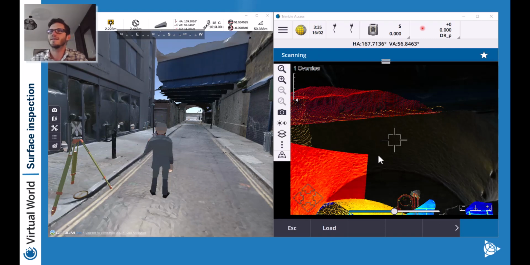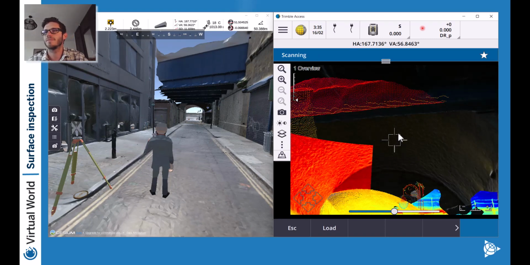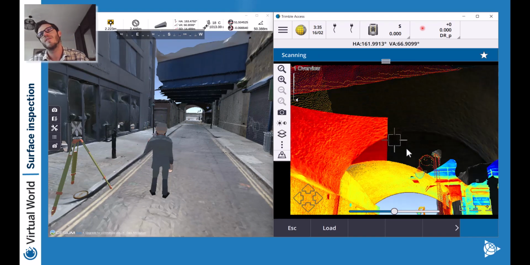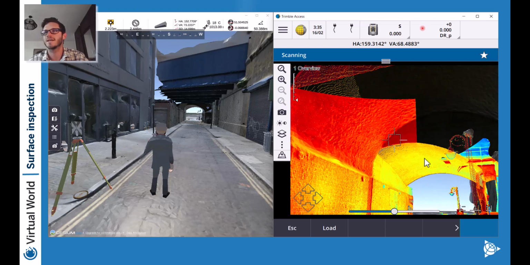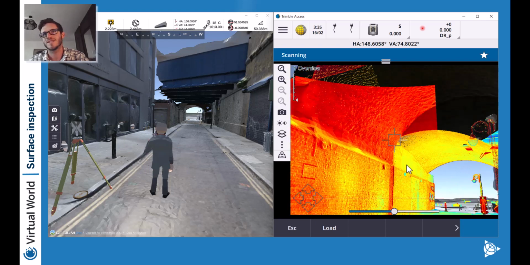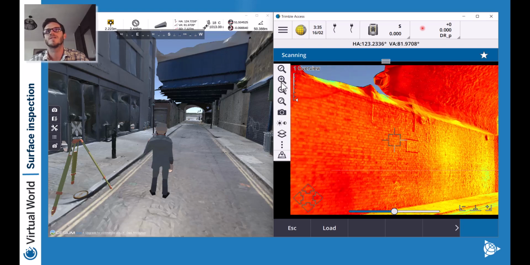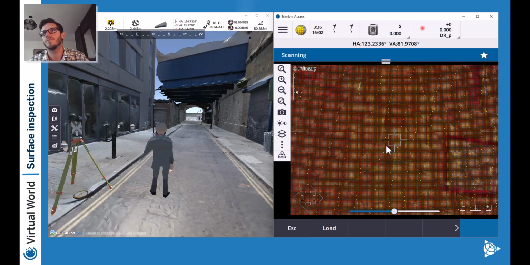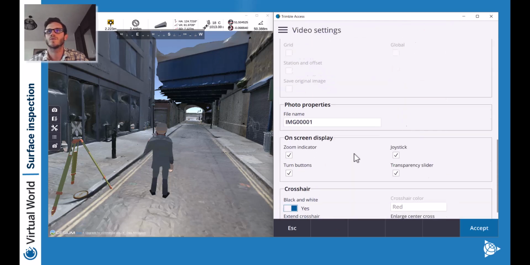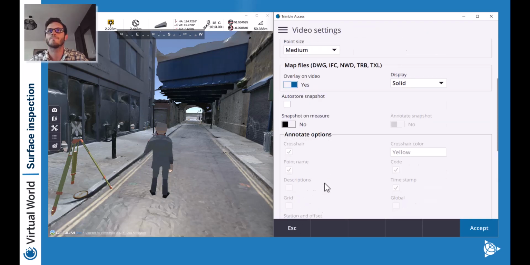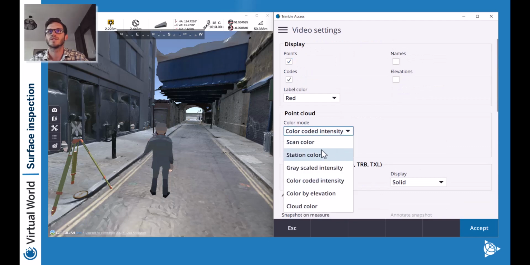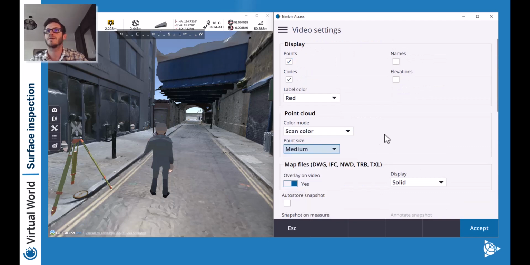Okay, we're back into the live stream, and now we have our scan data completed, and you can see certainly everything is quite a lot more densified compared to before. What I'm going to show quickly, I'm going to color intensity. I'm going to say color scan, okay?